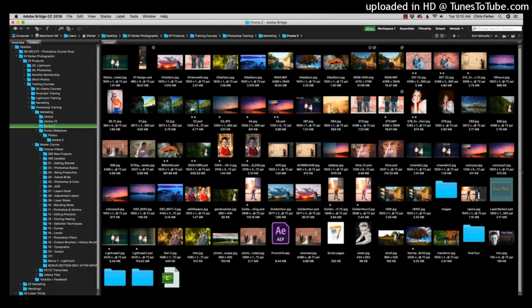So in this instance, when using the filters panel, you are only limited to the folder you are in. If you would like to search your entire hard drive, including all subfolders, you need to utilize different tools in Bridge in order to find those specific types of photos. And you have two options for advanced searching.